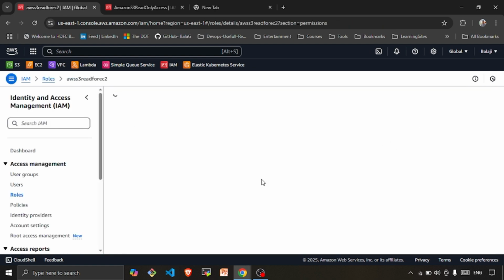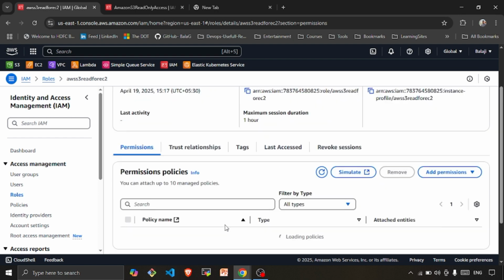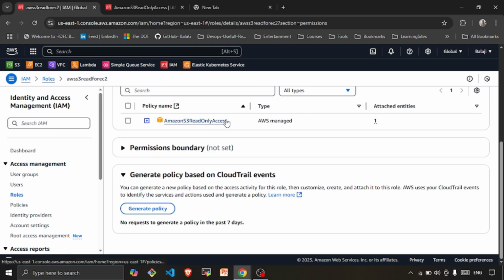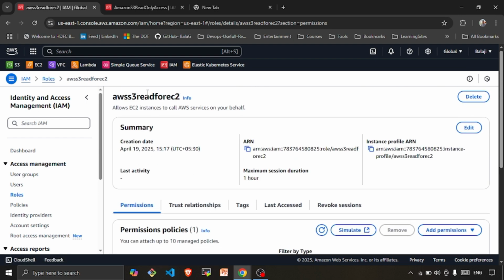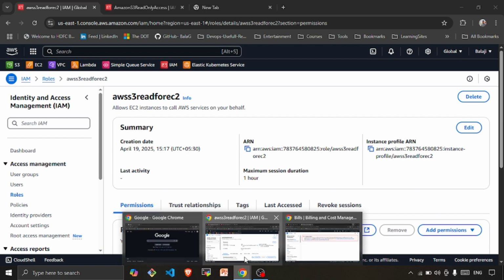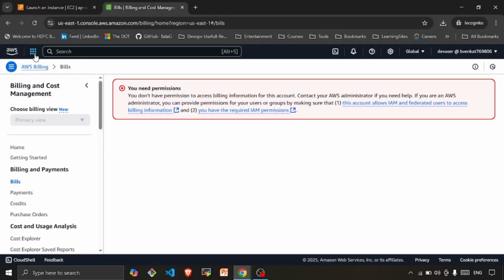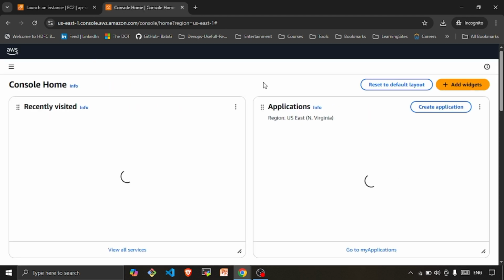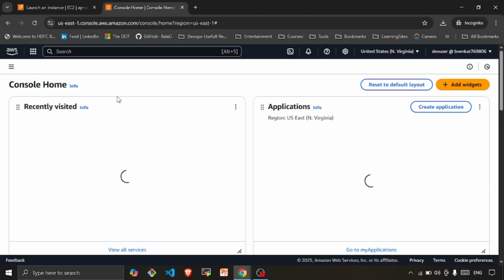Now we have seen that the role has been created. Amazon S3 read-only access, we have attached the permission and the role has been created. Now I will show you how this role will be helpful for us. We again go into our IAM user console. Since we have attached the administrator permission to the IAM user, whatever we just did using the root console to create a role, we can also use our IAM user to create it.